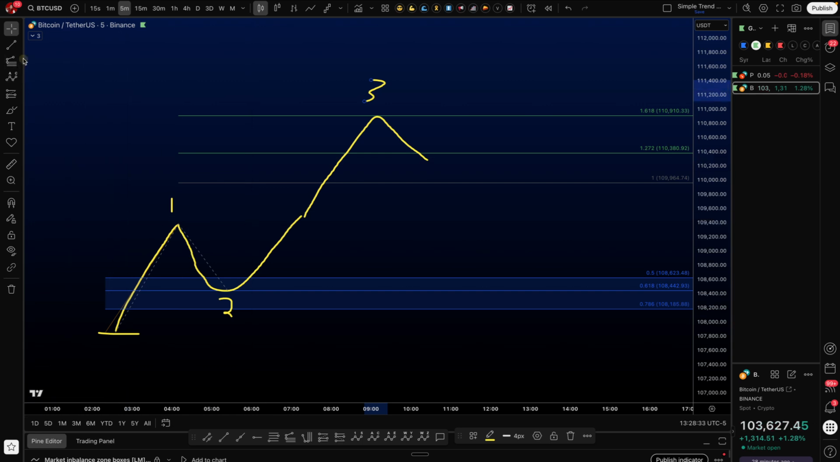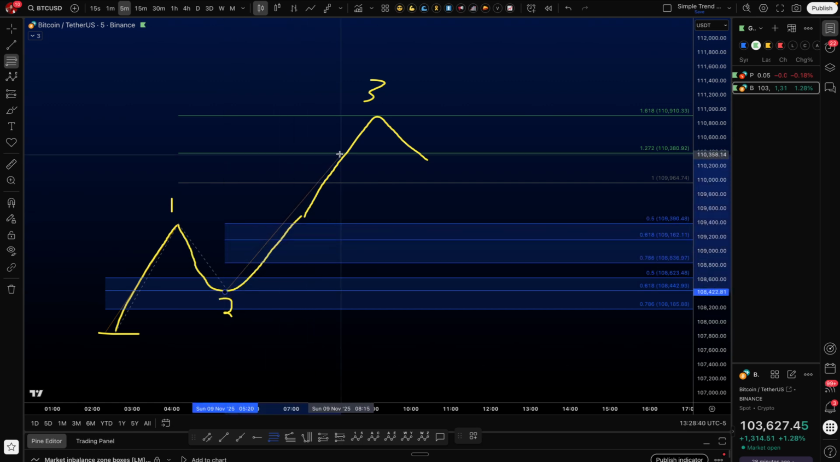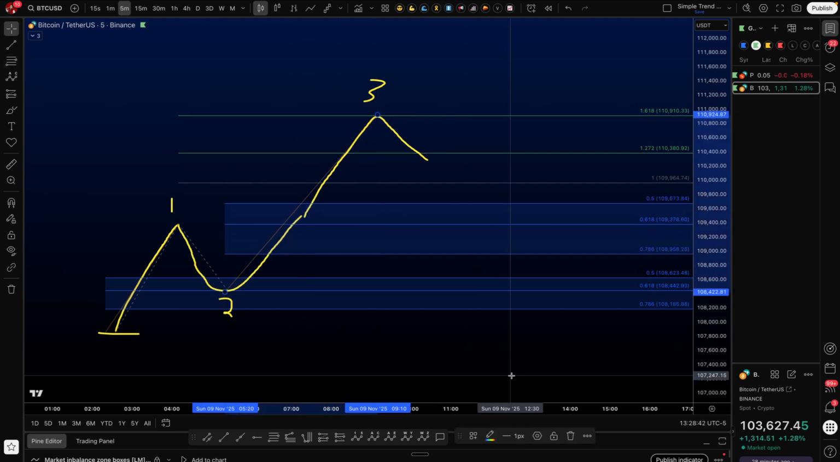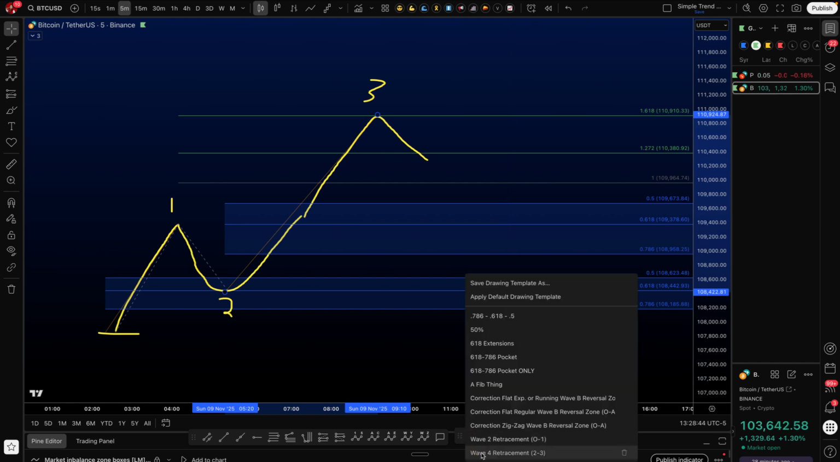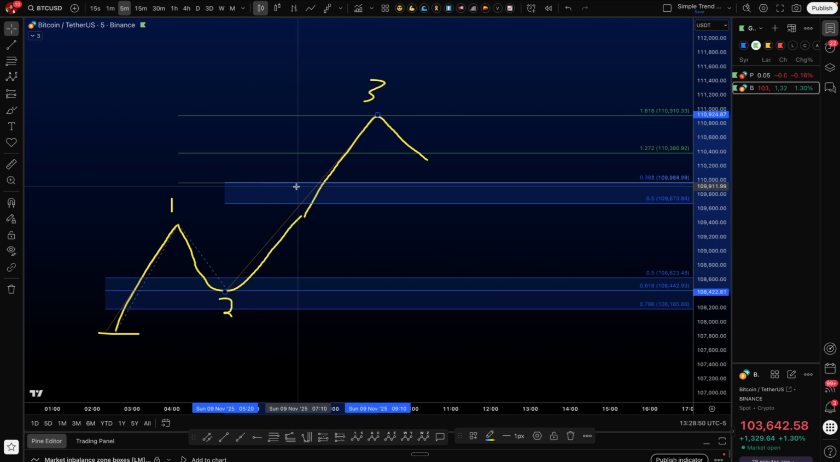So let's go to our retracement tool here. I'm going to start from 2, and I'm going to go to 3, and then I'm going to go into my template and select wave 4 retracement. Oh, look, it says 2-3. That's what I did, 2-3. This is what I'm looking for.